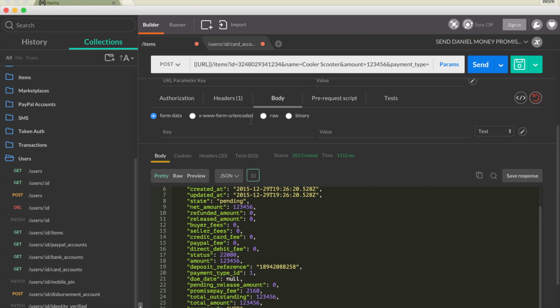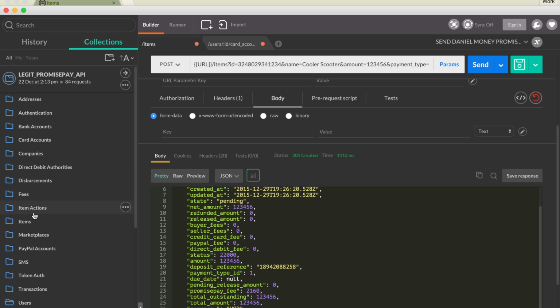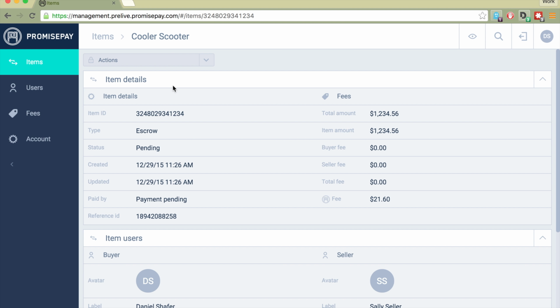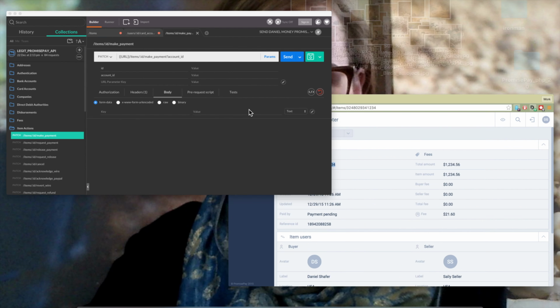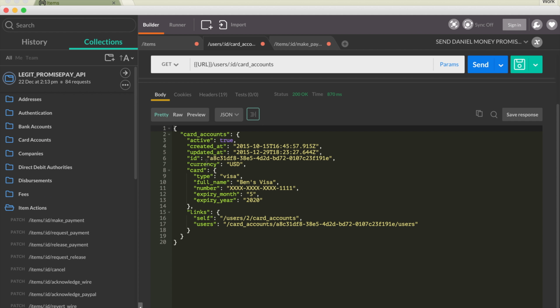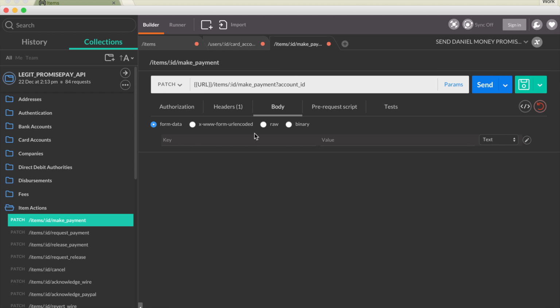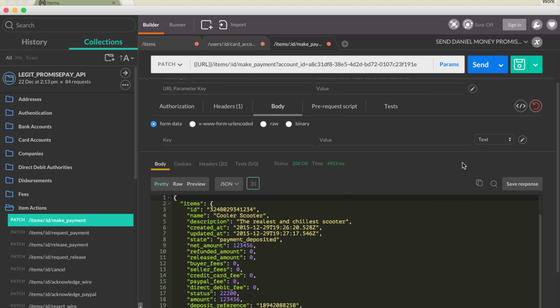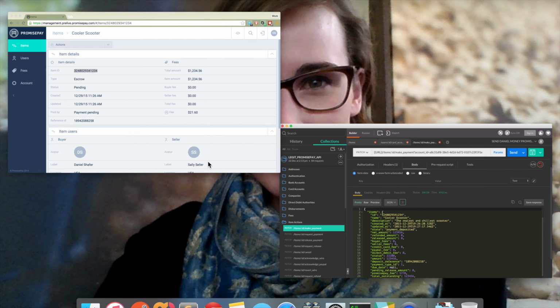So we now have to make a payment, and that'll be under item actions. So the transaction ID, the item ID goes here, and the buyer's card ID goes there, and this is the Make Payment API call. And you'll notice that the state has been changed to payment deposited.